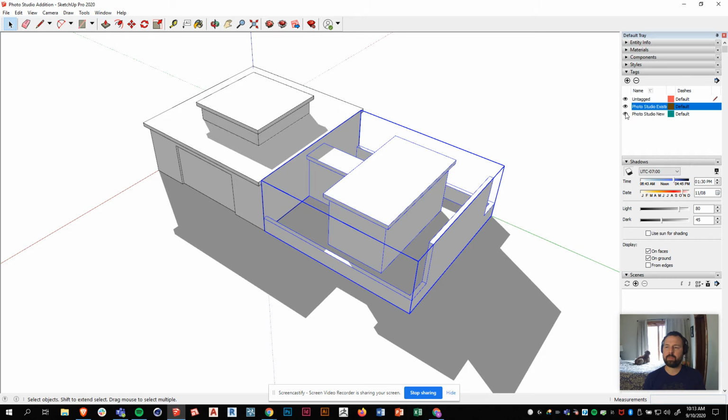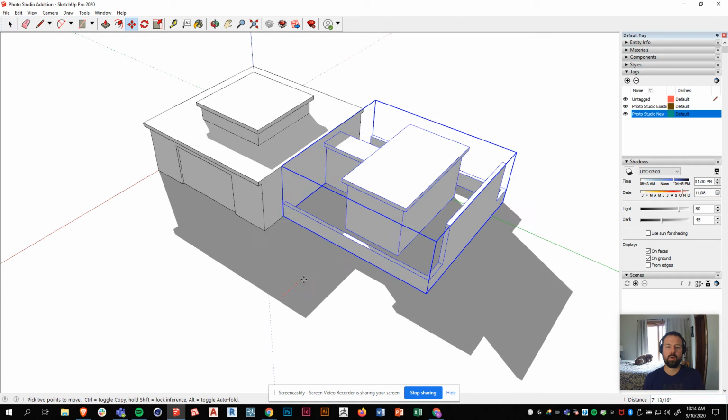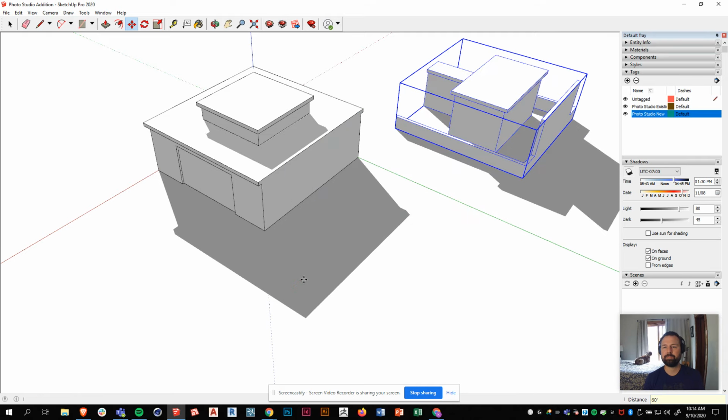So I've put them on different tags so I can turn off the existing, I can turn off the new, and I can make as many of these tags as I'd like. So I'm going to take my new studio and move it out of the way a known distance. I'm going to move it to the right on the red axis, say 60 feet. Okay, there. It's 60 feet down.